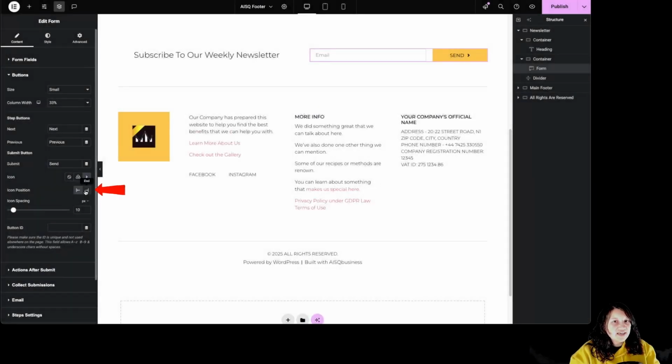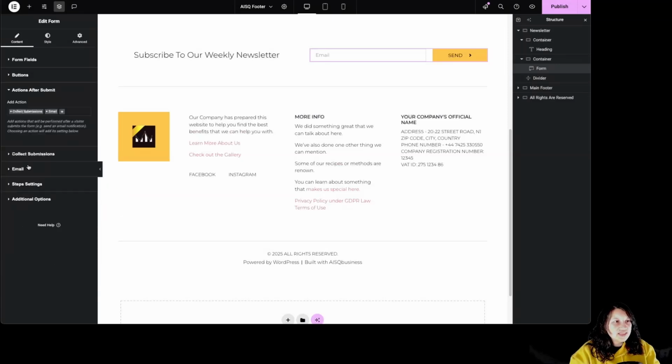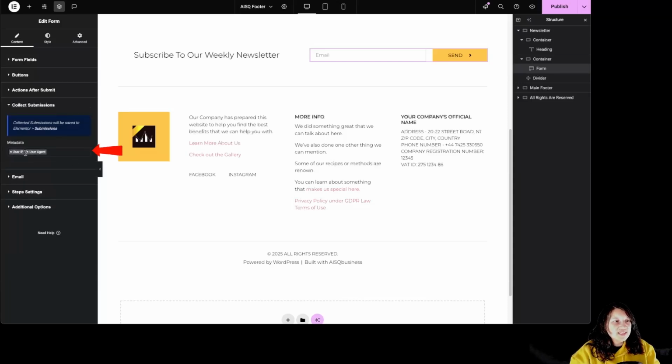We can choose the icon position and the icon spacing. Then we have actions after submit. We have collect submissions and email. By clicking on collect submissions, we can see that we are collecting the user IP and the user agent.